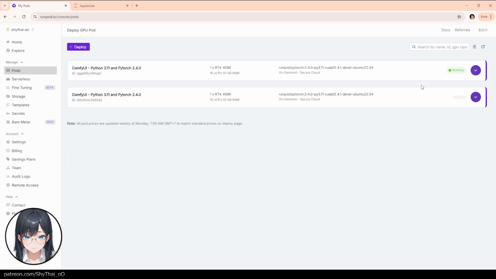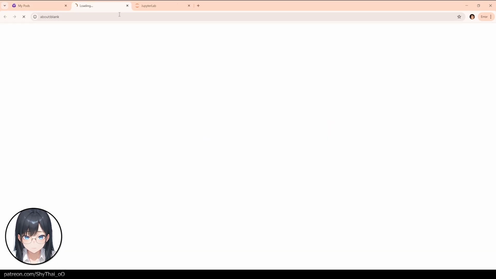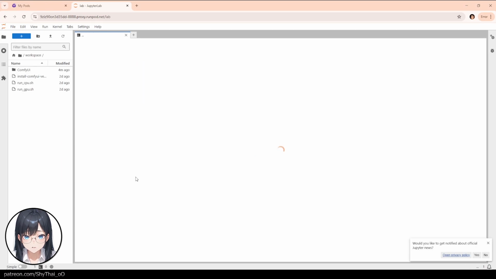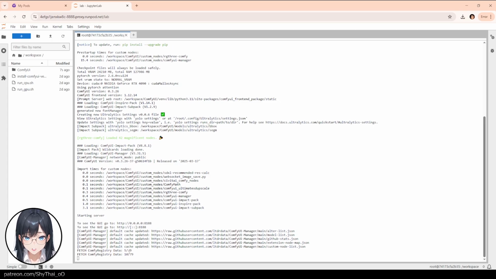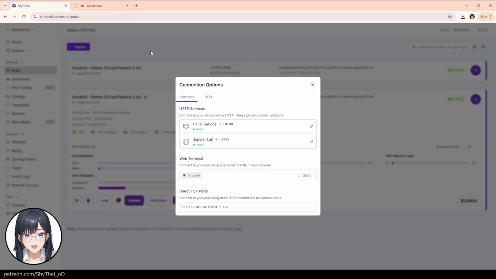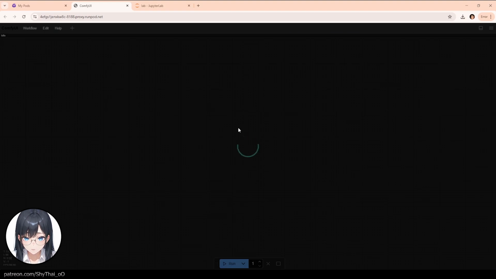Let's give that a moment. Okay, here we are again. We have the HTTP services not ready, of course, since we need to run Jupyter Lab first. And as we had before, we just go to terminal and run this command. /run_gpu.sh and hit enter. Let's let it load. Now it says fetch Comfy registry data so we can go back to my pods and run the HTTPS services. This will load up ComfyUI with the standard workflow here.